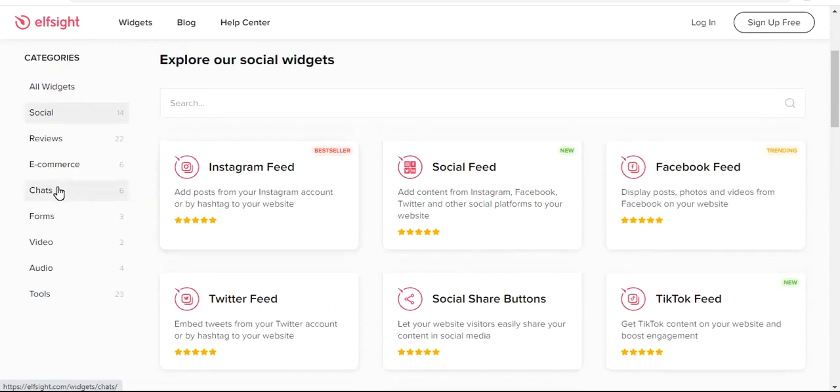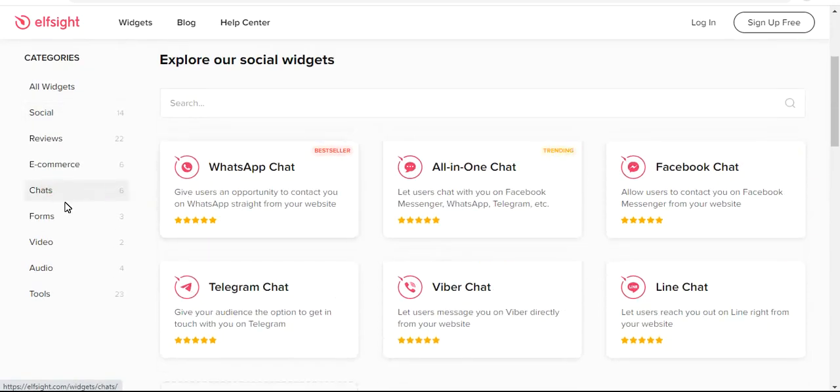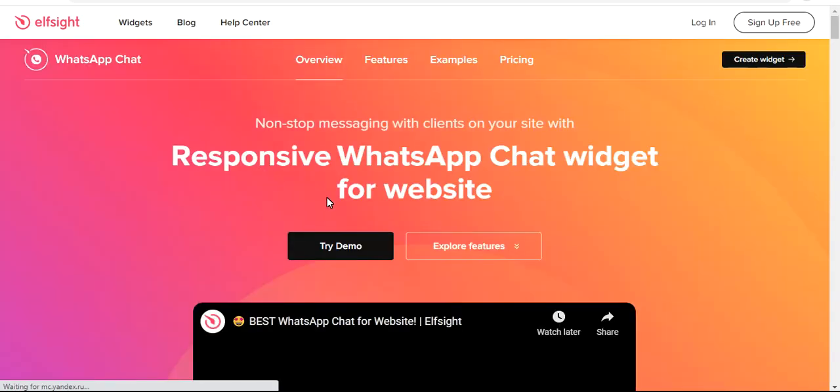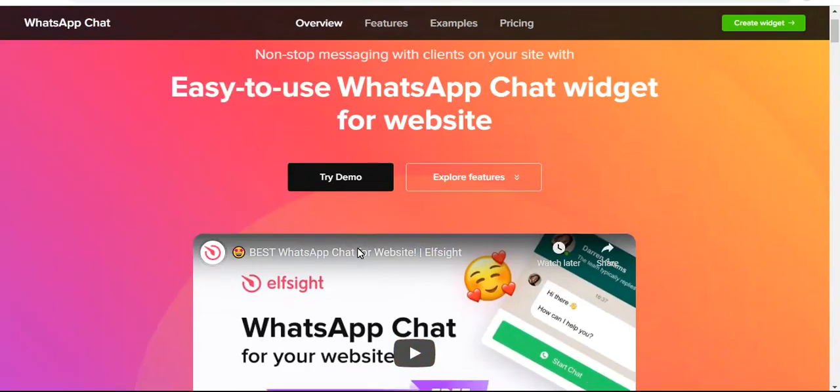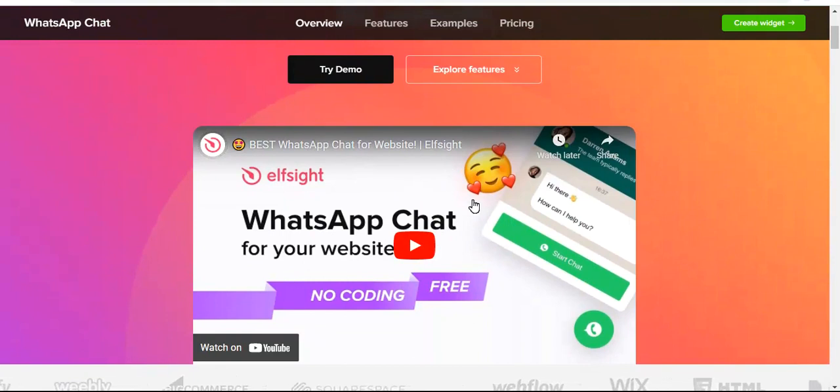Okay. Now, let's go to the chats. I think there will be one for WhatsApp. Okay, see chats. WhatsApp chat, it's a bestseller for them. There's even Facebook chat. So let's say you want your client to chat with you via WhatsApp. Do you know how they brought this into their website? We've done it before. They used iframe to bring this into their website.